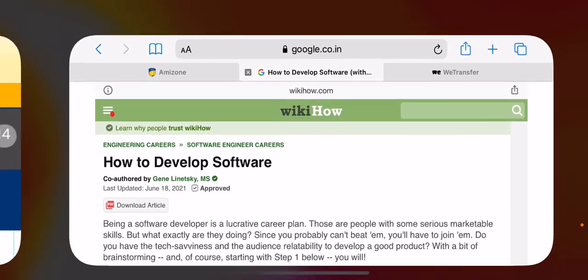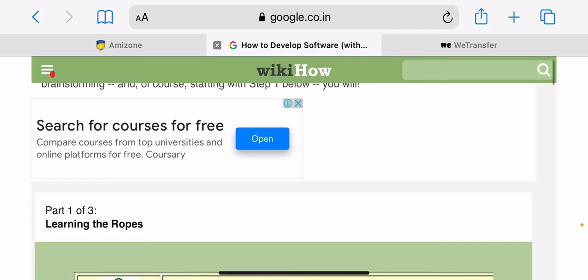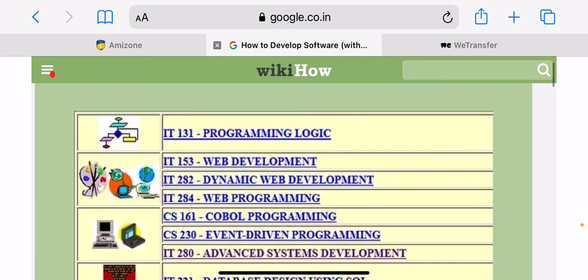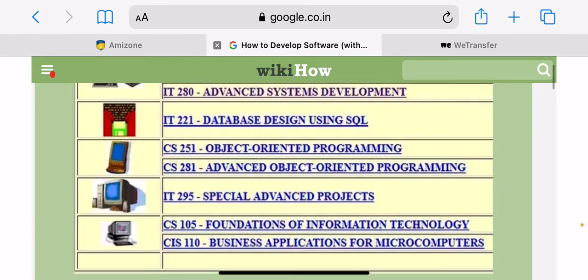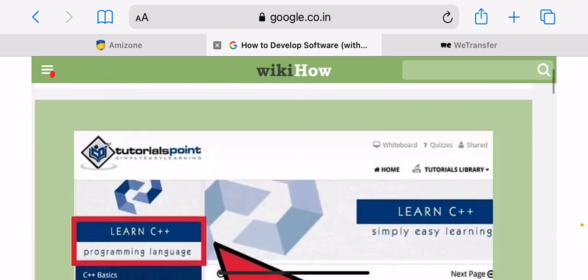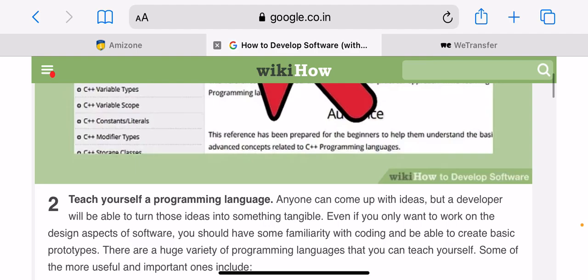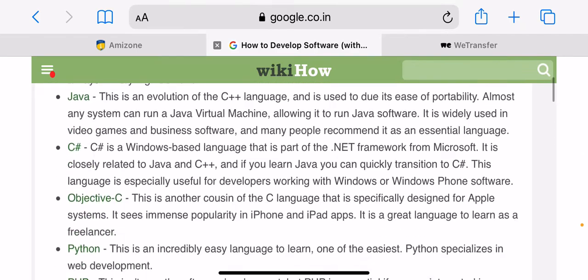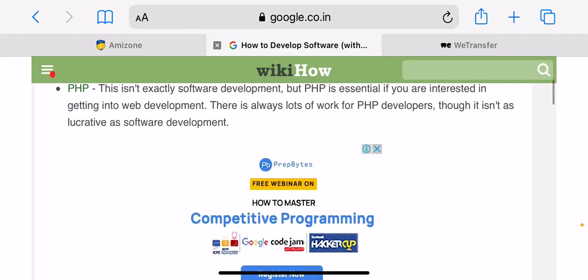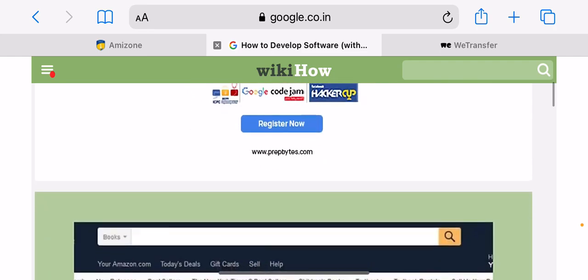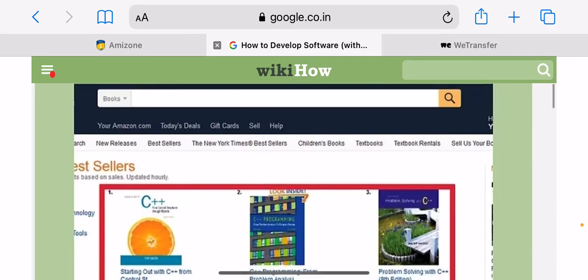Python. So this is an incredibly easy language to learn. One of the easiest. Python specializes in web development. PHP. It's not exactly software development, but PHP is essential if you're interested in getting into web development. Then next step is find resources to help you learn.